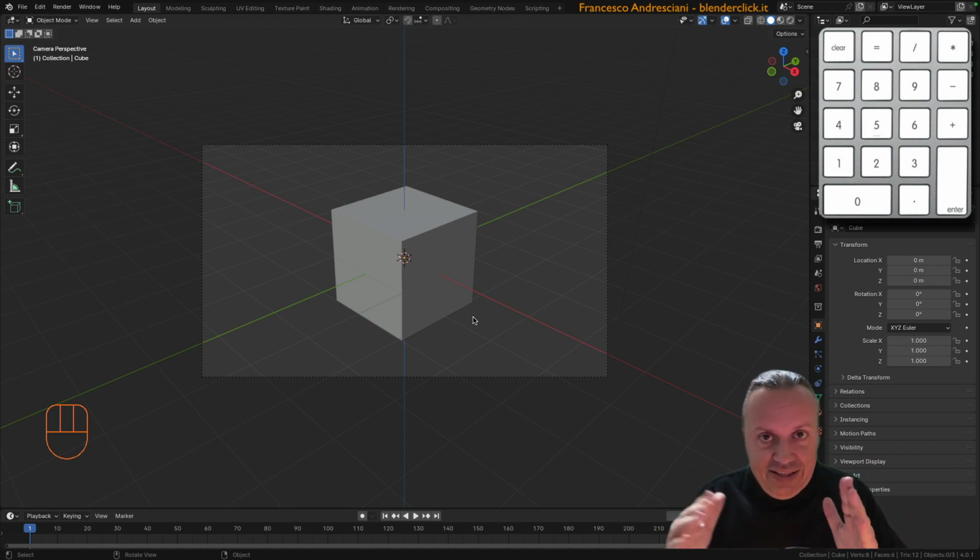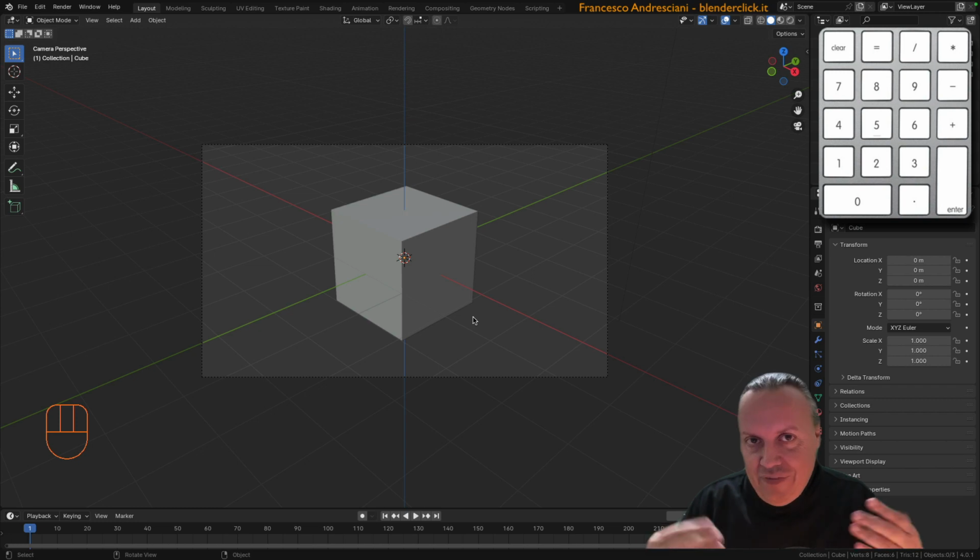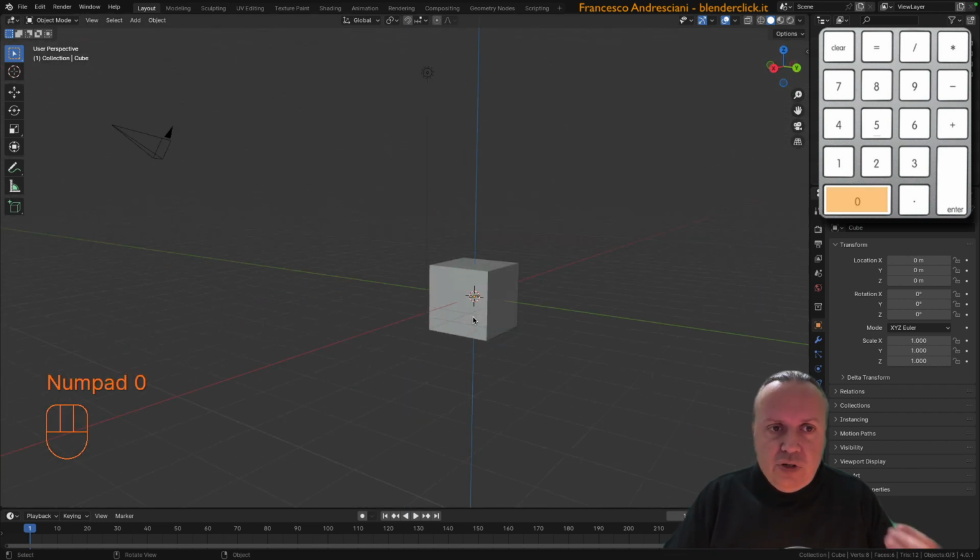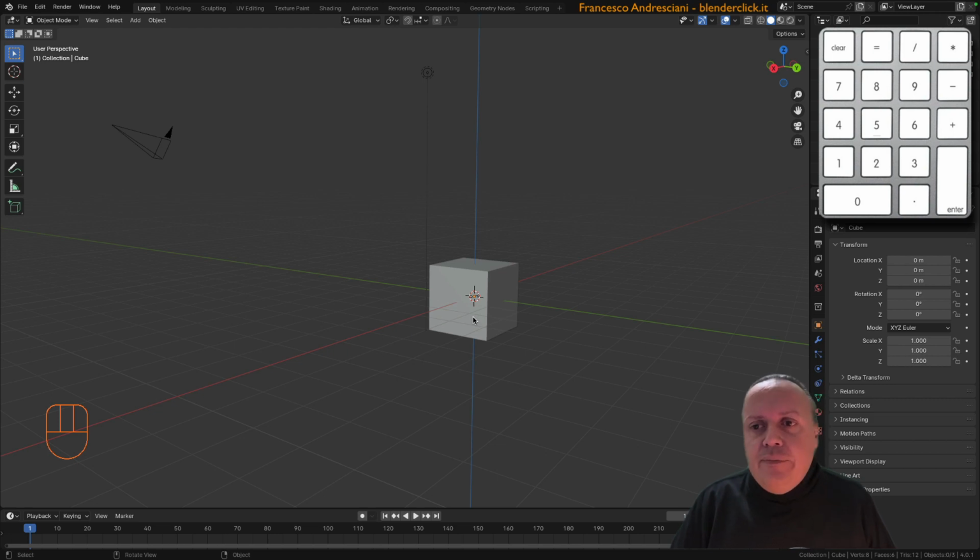By pressing the 0 key again, we go back to the previous view, and this operation we can of course also do with the camera icon that we find here in the menu on the right. So by clicking, we can switch from camera view to normal view. Again, this is very useful for people using the graphics tablet.